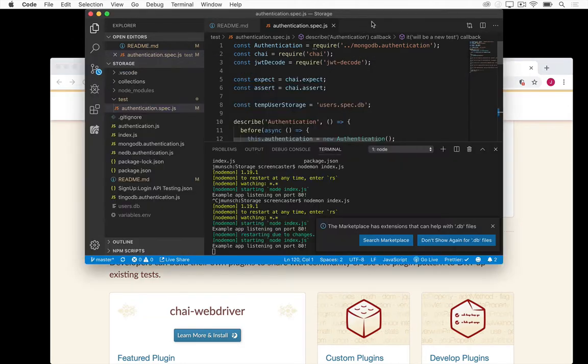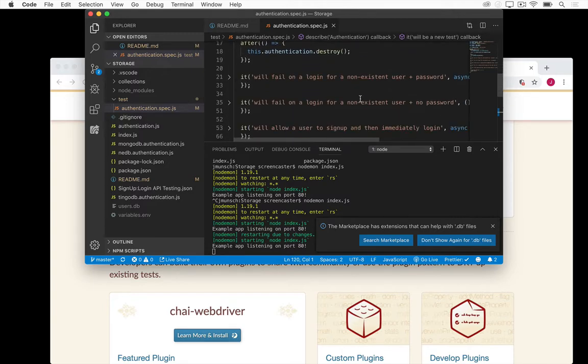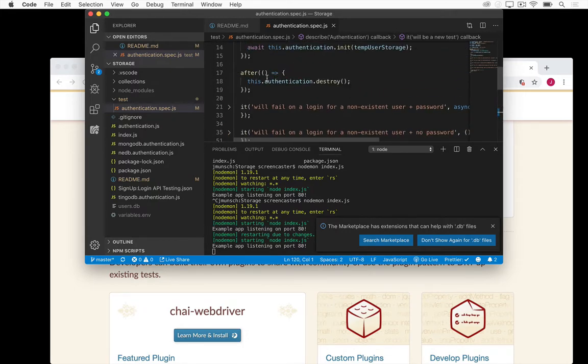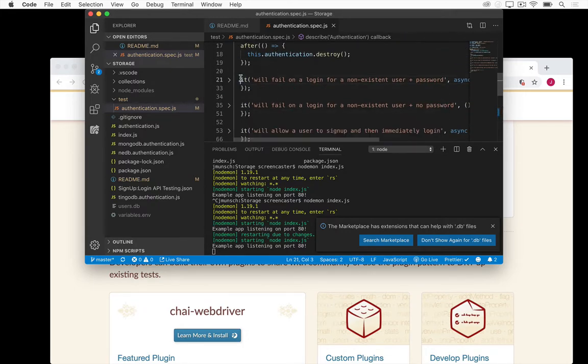So we're using Chai in this case. I did a require right here, and then here is where I'm getting the expect version of Chai, which is what I used in most of my tests. And then I also pulled in assert, because assert had a nice fail function on it. So I've made a new test and I've immediately made it fail. So we'll test that real quick here.